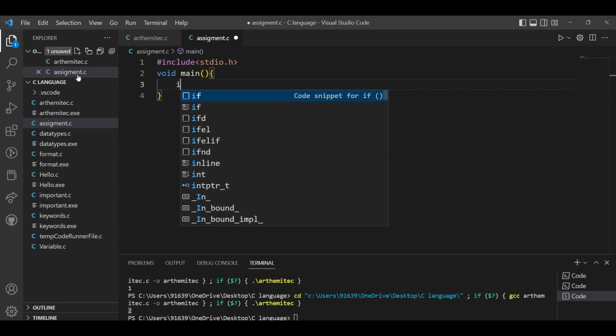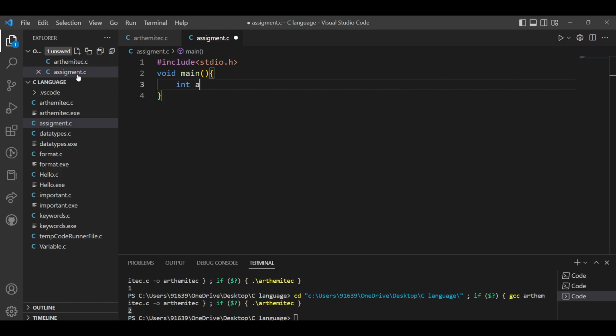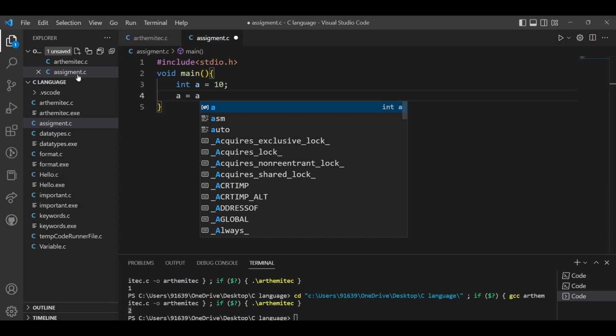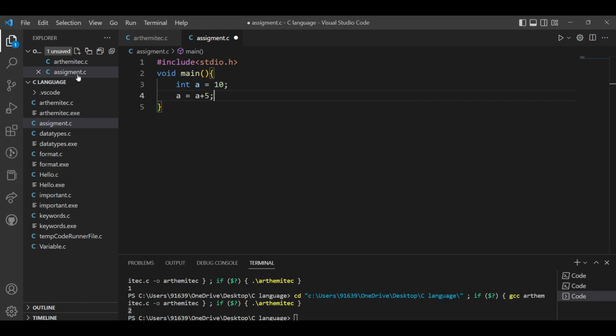After that I create the main method, and in the main method let's suppose I give one simple, common problem. We have one variable a, and a equal to 10, but I want to add 5 to the a variable. So what I will do is a equal to a plus 5.